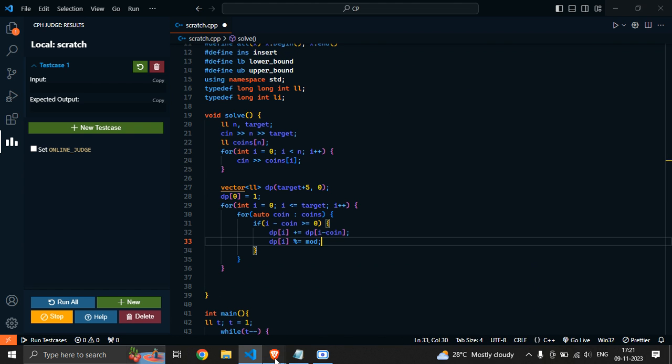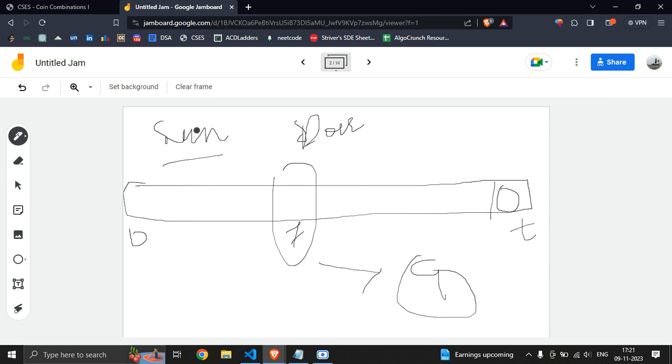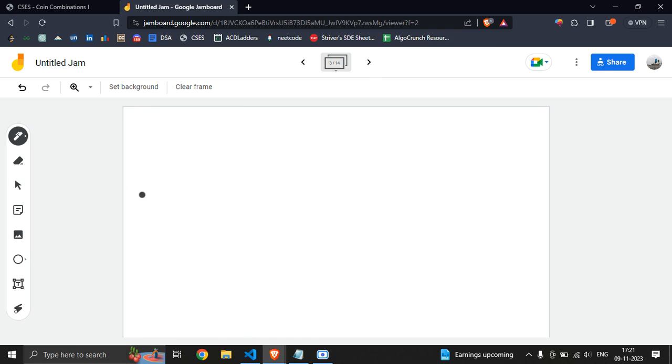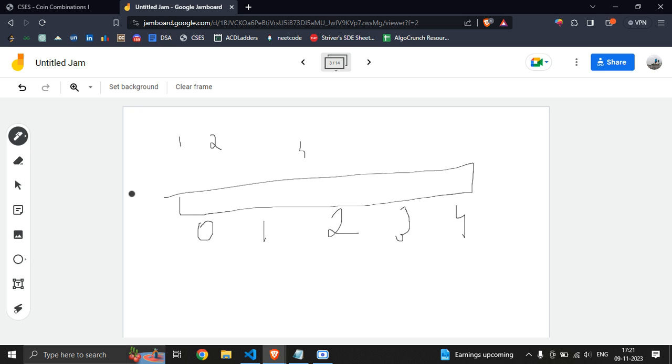Let's take a small example. Suppose there are coins 1 and 2 and we have to make the sum 4. So there is 0, 1, 2, 3 and 4. For reaching 1, is there any coin in the given array that is equal to or less than 1? Yes, 1 is there. So we'll assign dp of i as dp of i minus coin. Dp of 1 minus 1, that is dp of 0, so we'll increment it by 1.